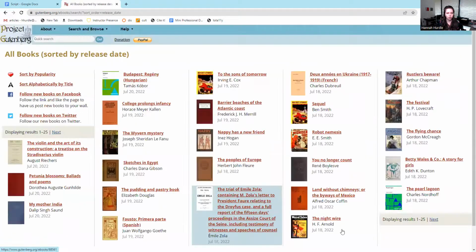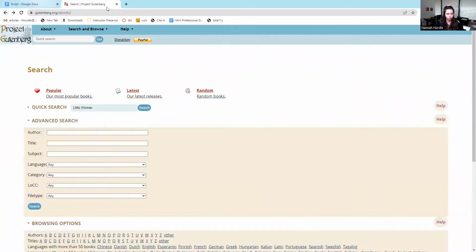You can look at their latest releases. So these are things that have just been uploaded to Project Gutenberg. So we have Robot Nemesis by E.E. Smith, The Pudding and Pastry Book by Elizabeth Douglas, So the Tomorrow by Irving E. Cox. So there's a bunch of different authors whose works are constantly being added to Project Gutenberg.